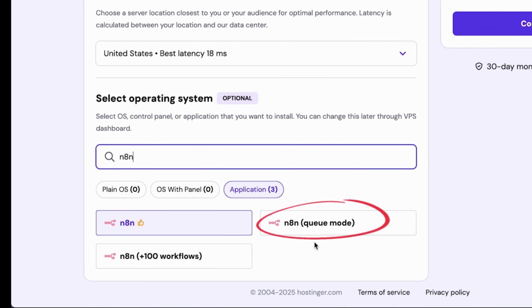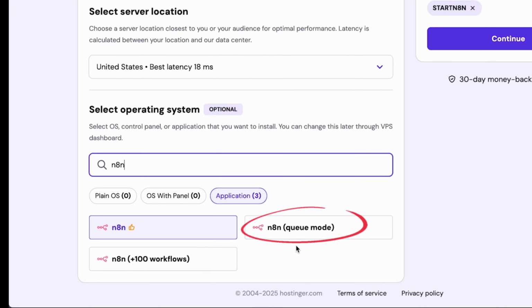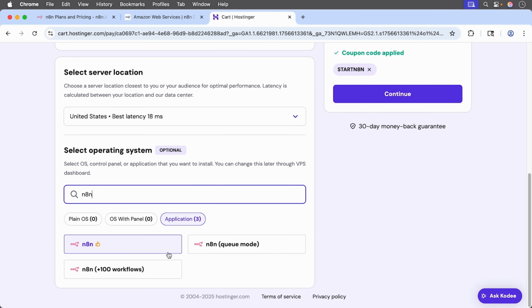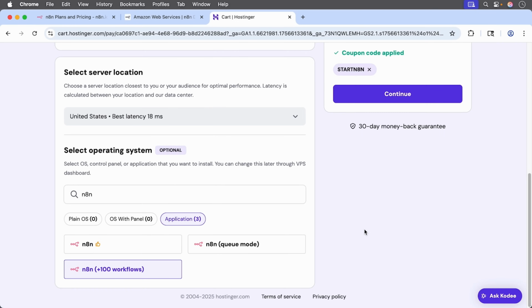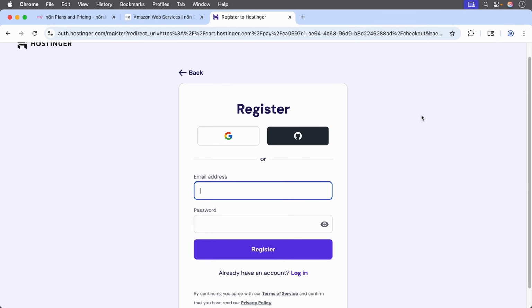The third option, n8n queue mode, is more for situations where you need to run a lot of workflows at the same time. It's the scalable option for when you need to work with teams or production systems, probably not the one you'll need if you're just starting out. So again, we could just choose the regular n8n template, but let's go with the plus 100 workflows version so we can look at some examples of workflows. I'll confirm that. Then click Continue, and then follow the steps to register with Hostinger and purchase your plan.